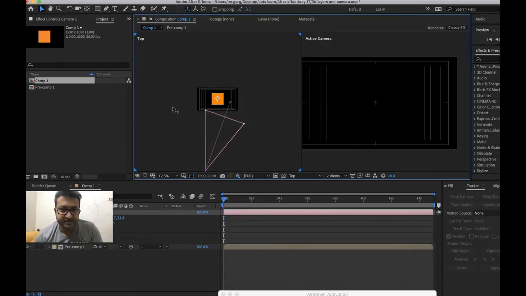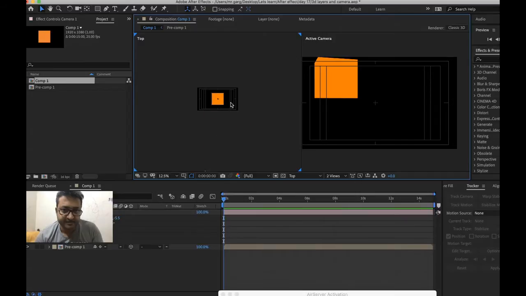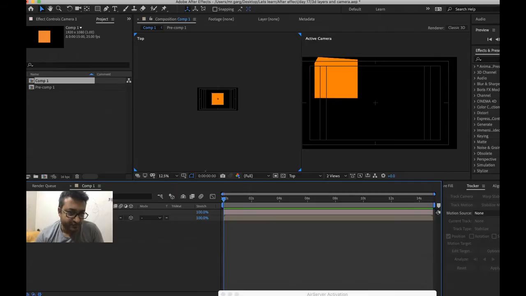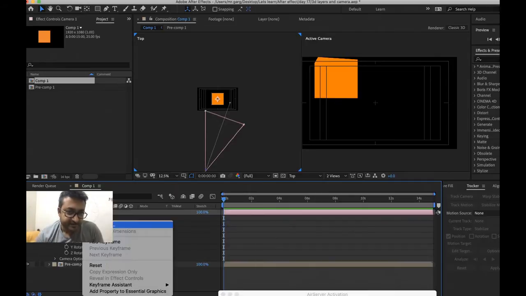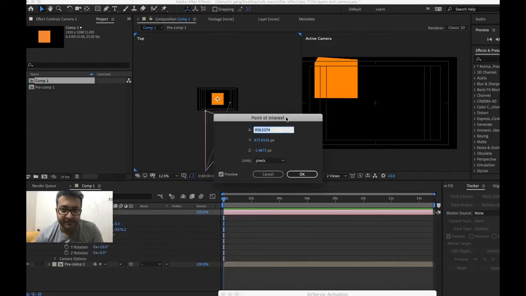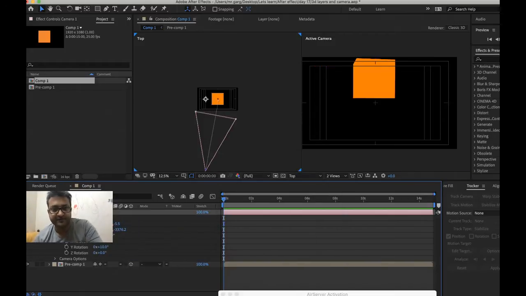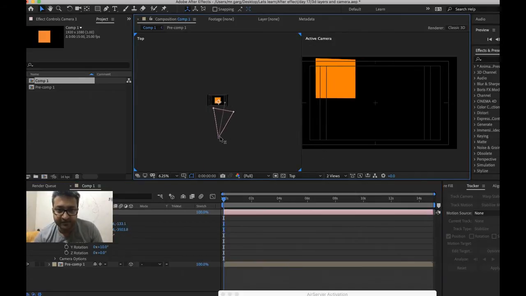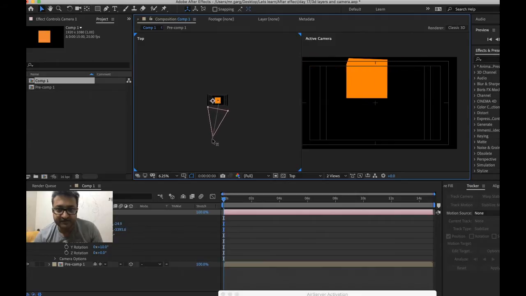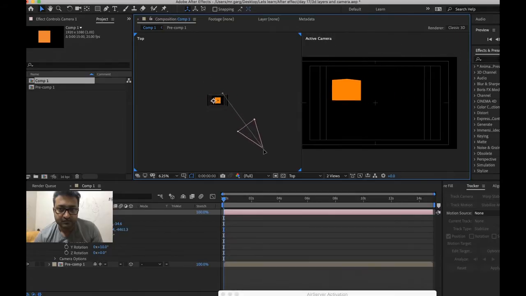So the axis is fixed now. You can't move the axis, right? Now if you want to move the point of interest, you have to move it from here. So let's say 400. Now you can see that the point of interest has been moved, but again if you move the camera, you can feel the difference.